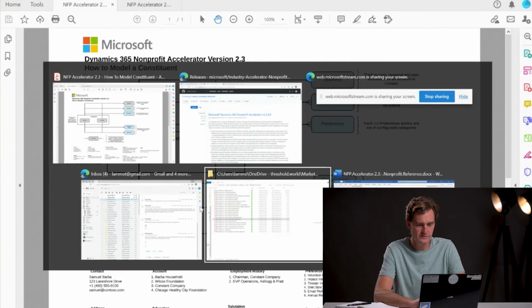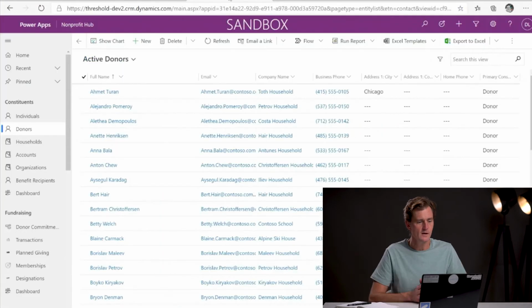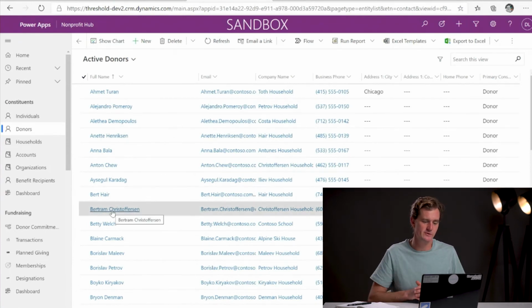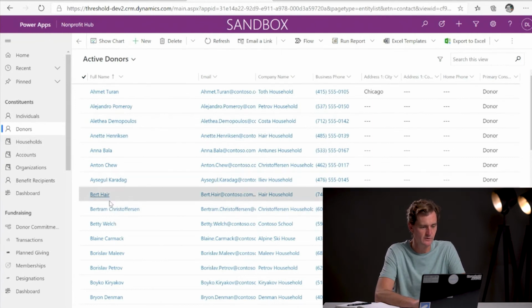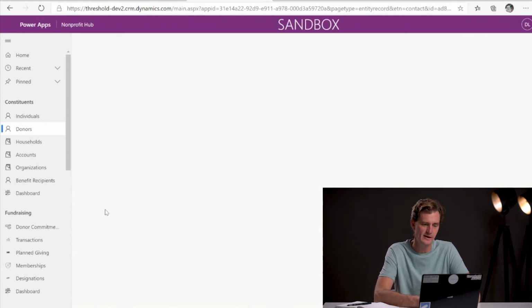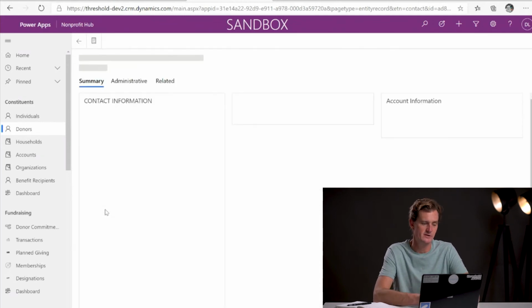And let me give you a quick tour of how this shows up inside of a Common Data Service environment that's been enabled with the Common Data Model for nonprofits. So if I flip over to that instance, you'll see, and you'll see this in the walkthrough guide, this individual named Bertram Christofferson. So you can see that Bertram's listed here in the donors tab, but if we click into Bertram's record, you're going to see that Bertram's actually a contact.